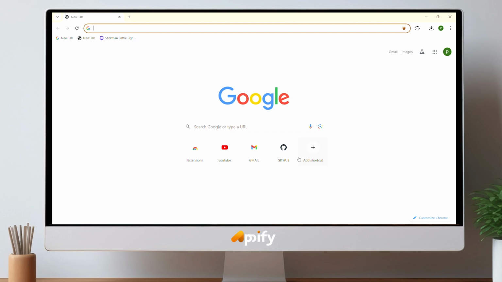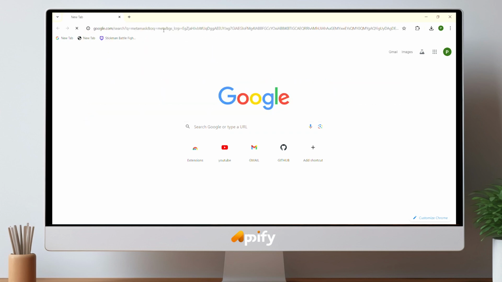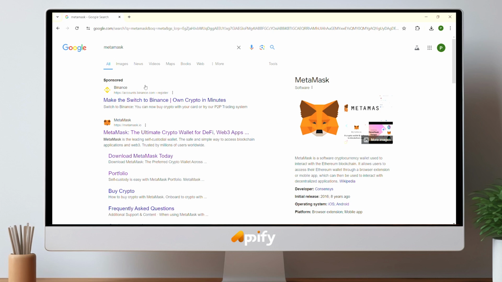So firstly, you need to open your web browser. At the top of the web browser, there will be a search bar. You just have to click on it. Now you just have to type Metamask and press enter on the keyboard, and the search results will be shown to you.